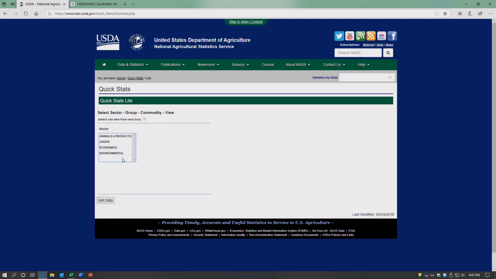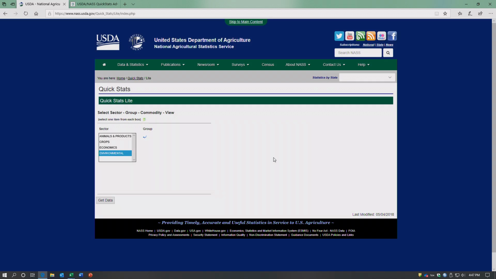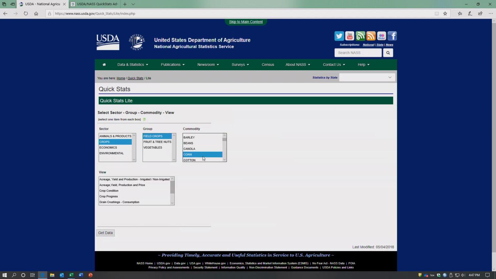Let's go back. And it's locking up on us again. How nice. Let's look at, go back to field crops. Look at some of the other file choices. We'll go back to corn.